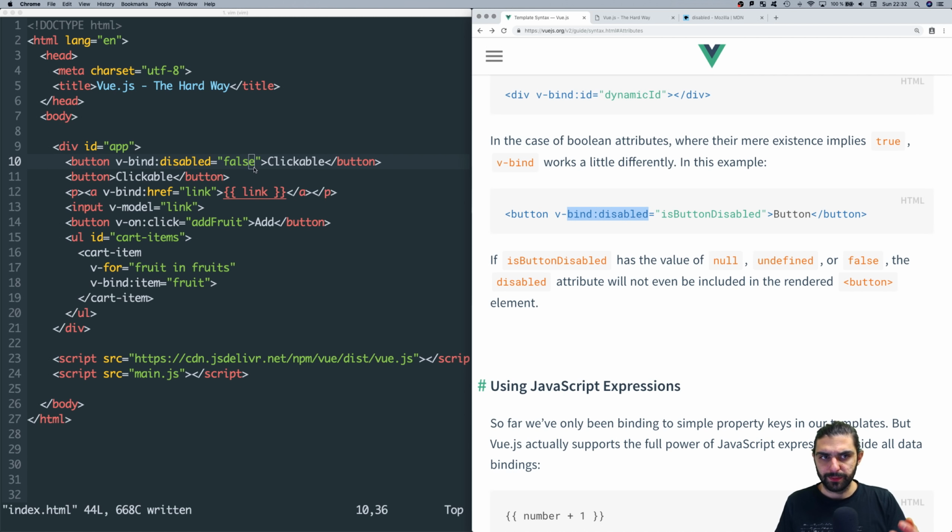But don't be surprised if you see that your HTML lacks some attribute that you were expecting to be there. Maybe that attribute is a true-false attribute, a Boolean attribute, where the value you are passing is false, and hence Vue is not even rendering that attribute, which is then the correct thing to do, right?